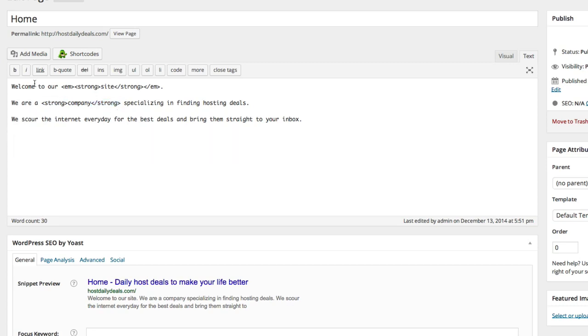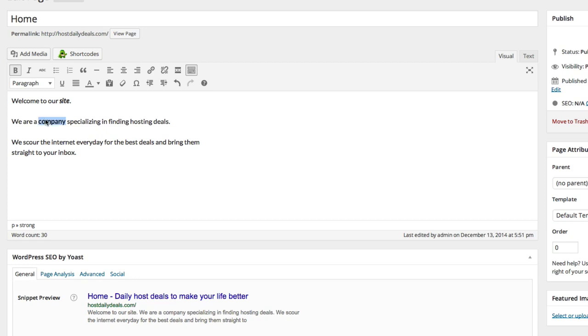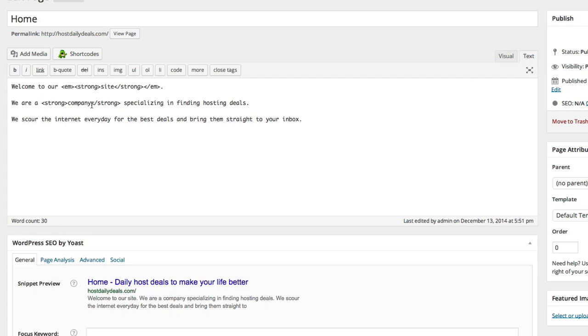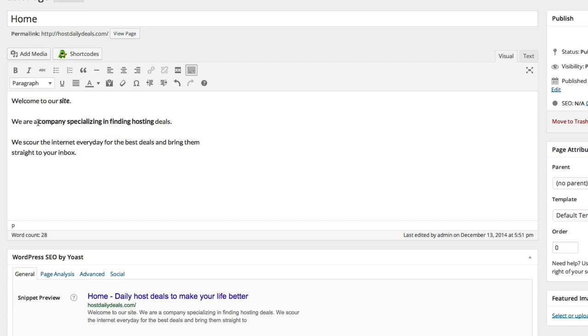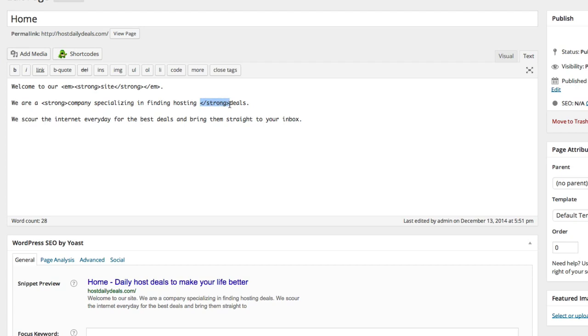Let me delete that. If we go back to our visual view, you can see only the word company is in bold, or in their vernacular, in strong, because that's between those tags. Now what happens if I took that closing tag out and moved it over there? So you can just see it. The strong starts there, then we have all this text between it, and then we have the closing tag over there. Remember what I said: all the text between the tags will be affected. So let's go back to the visual and take a look. And sure enough, you can see that company specializing in finding hosting is all in bold or strong. So let's go back to the text, so you can see how the closing tag is important.